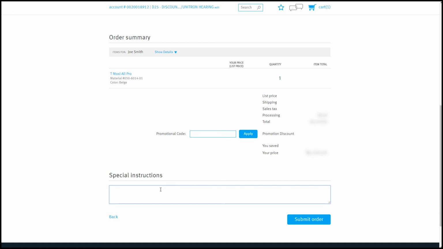Once you are satisfied with your order, click on the blue Submit Order button at the bottom of the page. Once the order has been submitted successfully, the order thank you screen will appear displaying the order confirmation number.